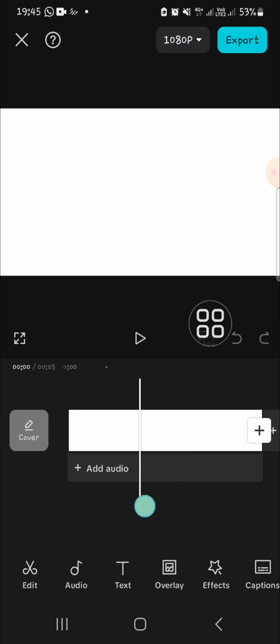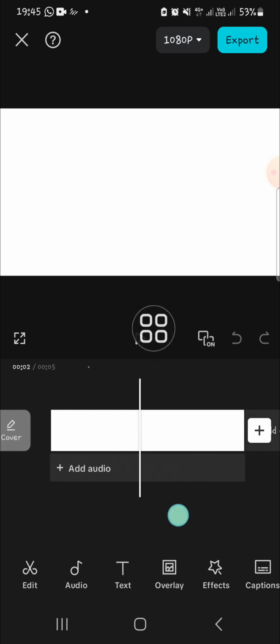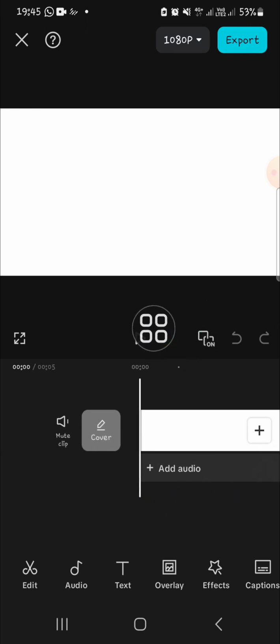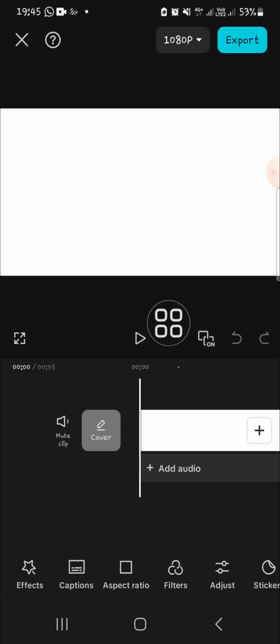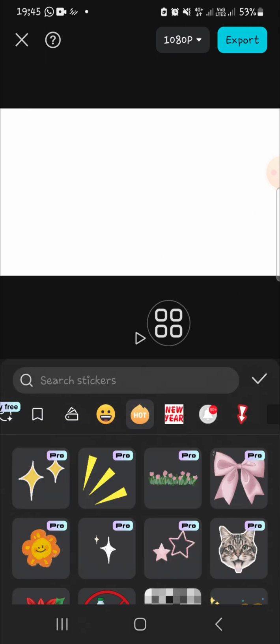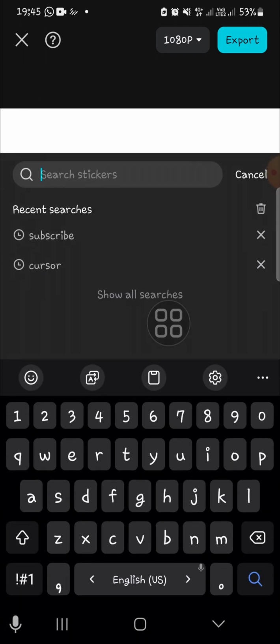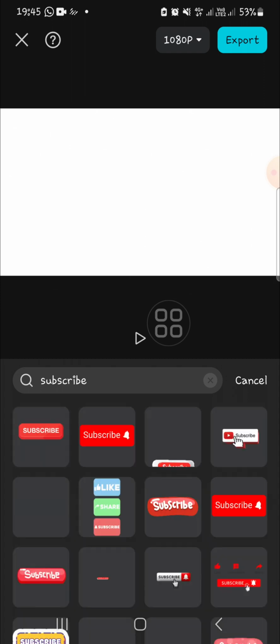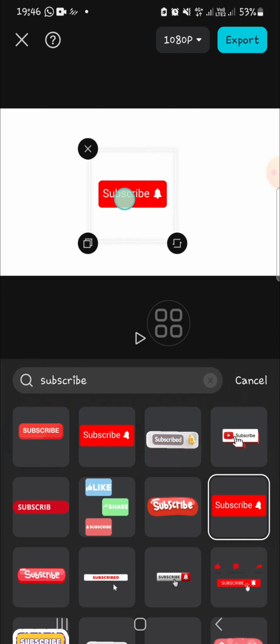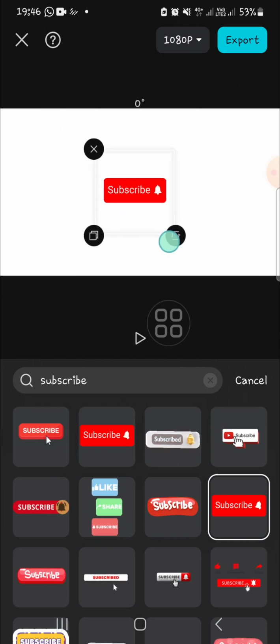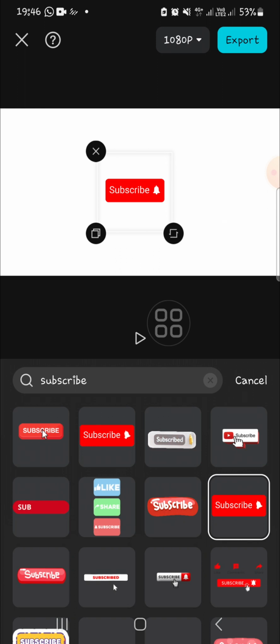So here I have added a background for my video, and then I'm going to add, for example, a subscribe sticker to this project. I'm going to go to this sticker, and then I'm going to search for subscribe sticker. Okay, for instance, I'm going to add the subscribe button to my video like this guys, and then I'm going to add a cursor as well.